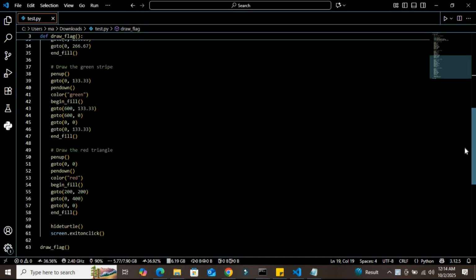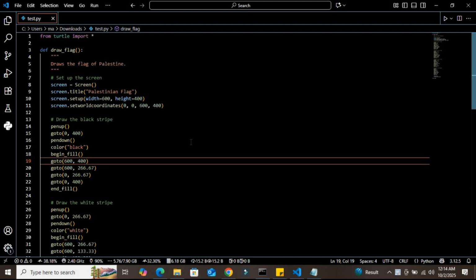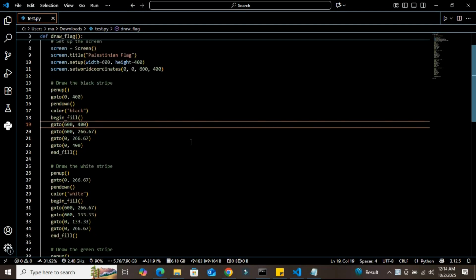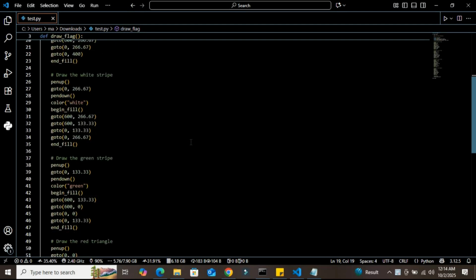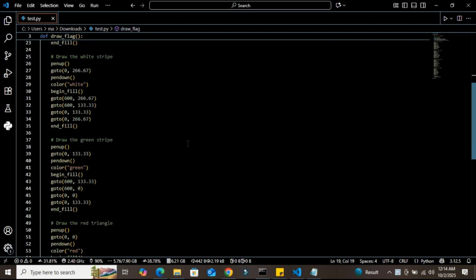penup, goto(0, 133.33), pendown, color green, begin_fill, goto(600, 133.33), goto(600, 0), goto(0, 0), goto(0, 133.33), end_fill.